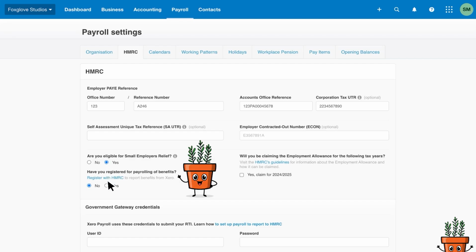If you've registered with HMRC for payrolling of benefits, select Yes to the following question. You must be registered with HMRC to report employee benefits through payroll, and you can only add employment benefits to pay runs if you've selected Yes. If you haven't registered for payrolling of benefits, keep No selected. You'll need to report employee benefits to HMRC using Form P11D.